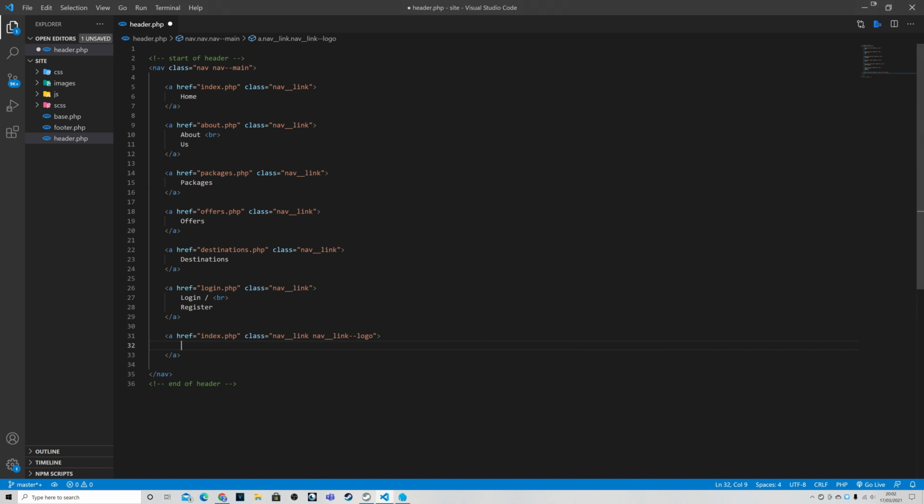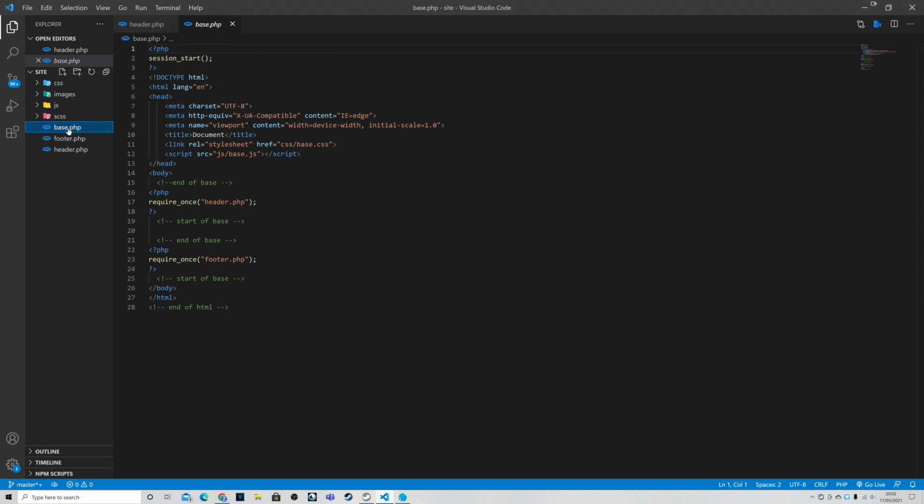Fantastic. Now we've done that, we can actually go and see what our page looks like already. So what we're going to do is to save it. And because it is a PHP page and it's a header page, we actually are going to have to use Laragon to view it, or any of your web server software that you want to use. And don't forget, we've got to open up the base.php because that's what includes the header, and that will allow the footer to be seen once we put something in our footer. So let's have a look at it.